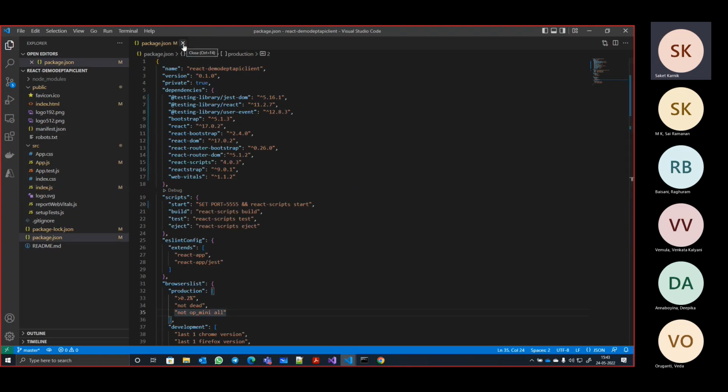So I hope things are working for you guys as well. Yes? Please confirm. It's not working, Saket? Okay, can one of you share your screen? Saket, can you share your package.json? Yes, here it is.